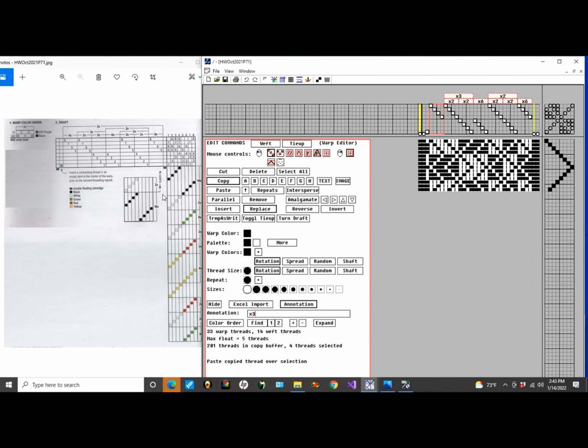And I'm going to need that set 4 times. Right click, X4, and add it. So that gives me that basic structure.